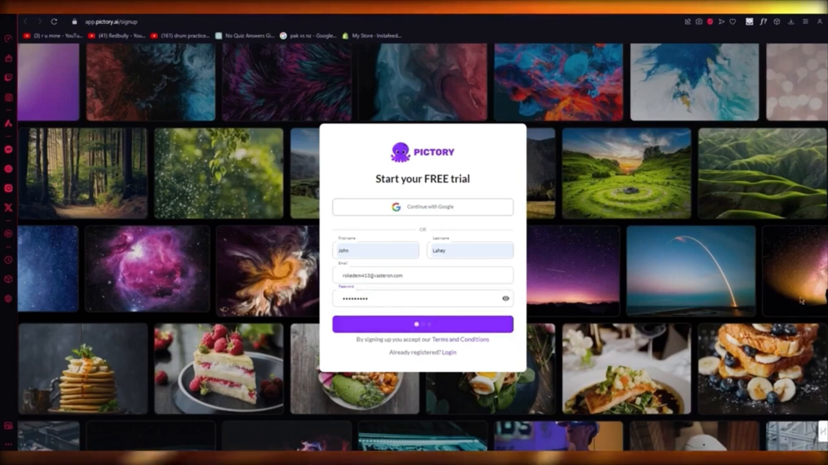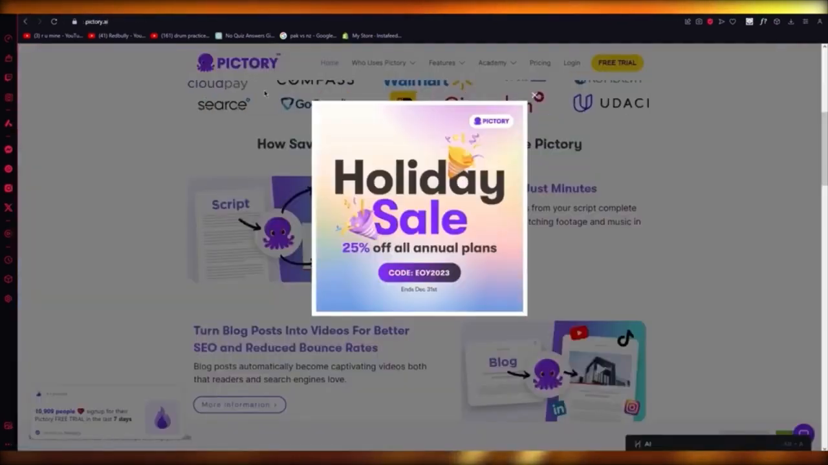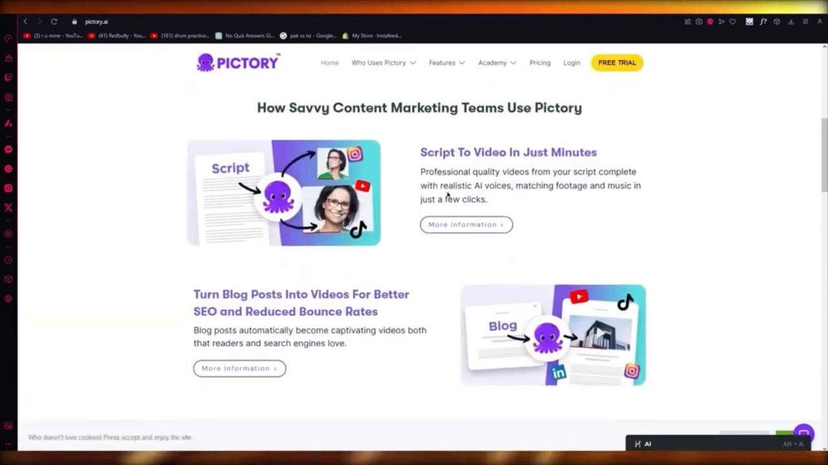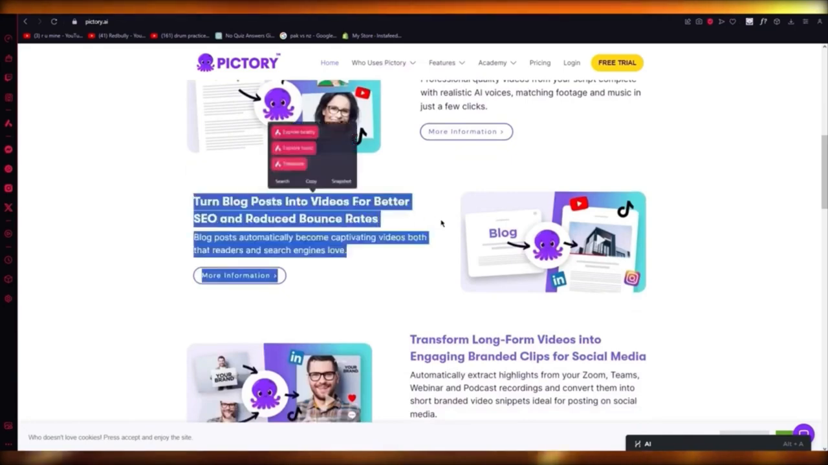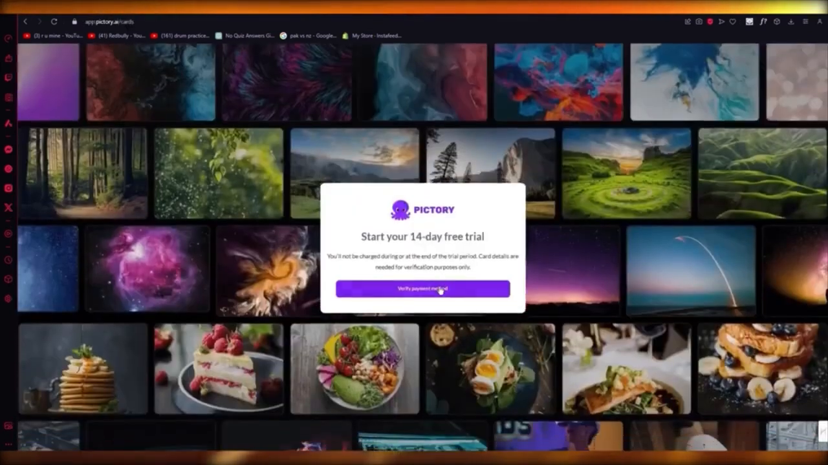Now, once you continue this, you are going to be taken to this section where it's going to give you all the editorial sequences. And you can do a lot of things in Pictory. You can go from script to video in minutes, turn blog posts into videos for better SEO and reduced bounce rates, and transform long videos into engaging branded clips for social media like TikTok and stuff.